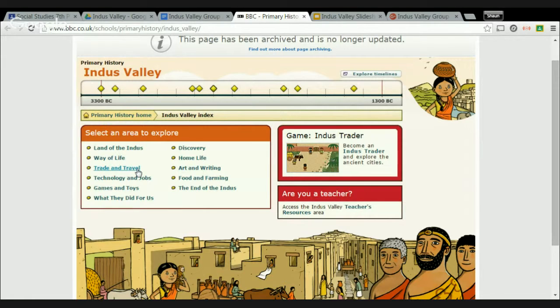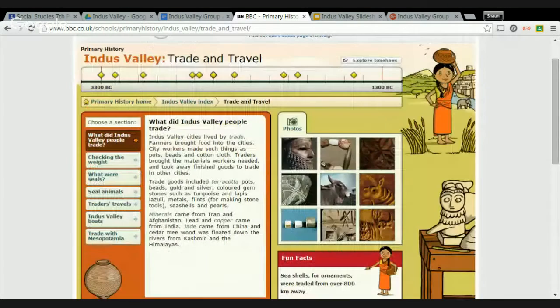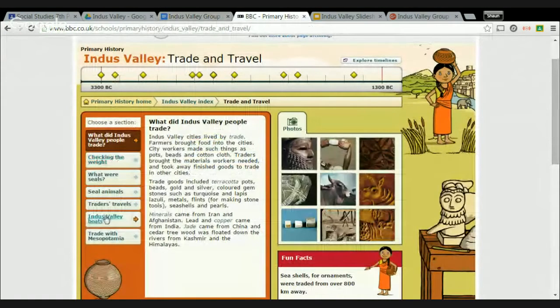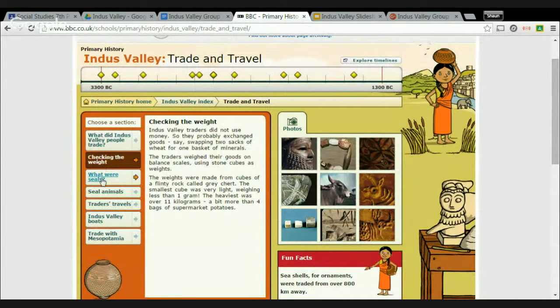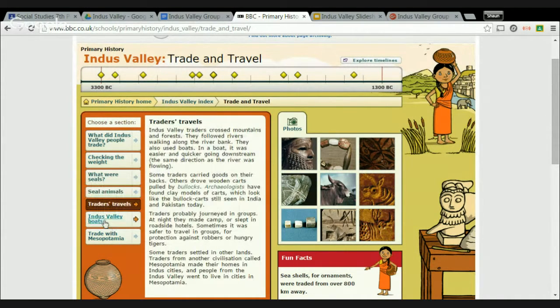For this example, I'm going to look at trade and travel. So as a group, you will all look at this example of trade and travel. And as it says on the instructions here, find your topic and notice all of the sections. Among the group, decide how you will divide up the reading. Now for this one, there are 7 different sections here. So among the group, if this was yours, you could decide that everyone in the group reads everything, or maybe 2 people read half, 2 people read the other half. However you want to do it is fine.